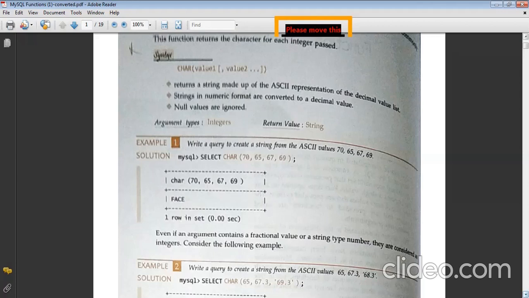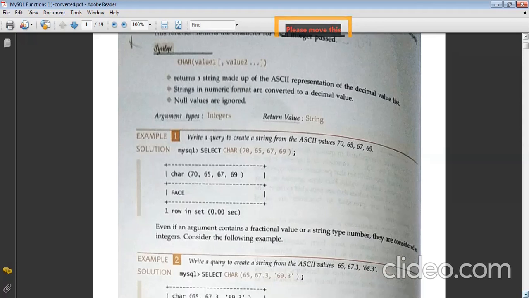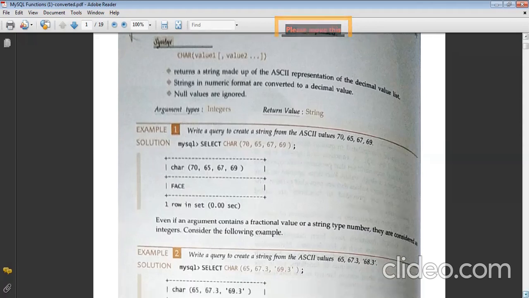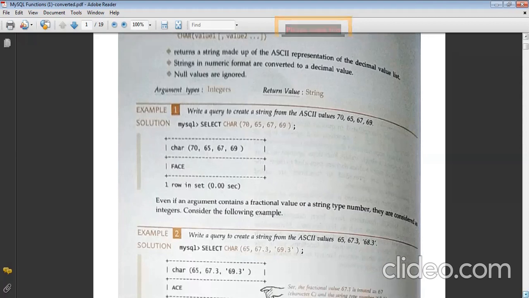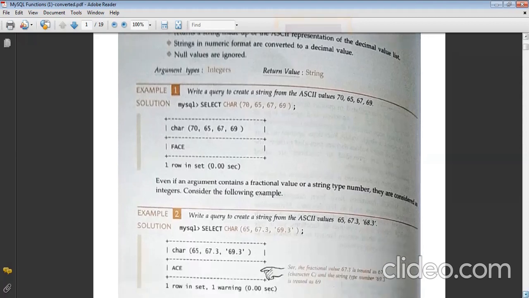So for 65 it will be A, and for 67.3 C, and for 69.3 D. So if it is 0.5 below, then it will not get rounded up and the same values will be taken. But if it is above 0.5, like simple mathematics, it will work like that. So this will be the output for this.